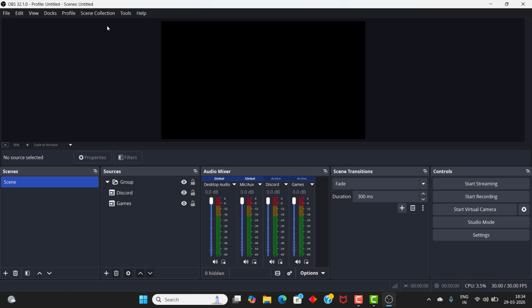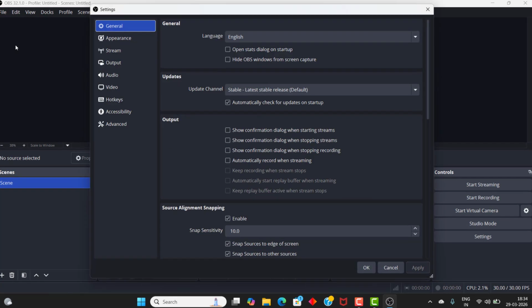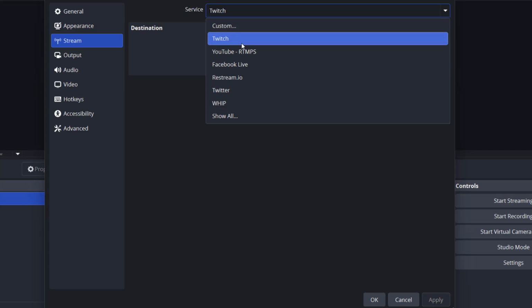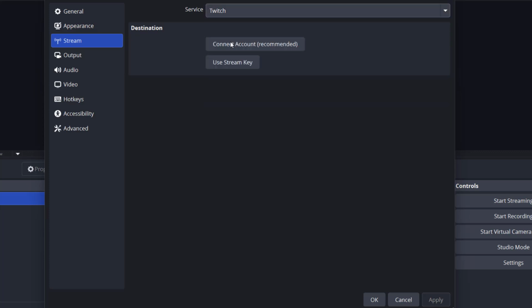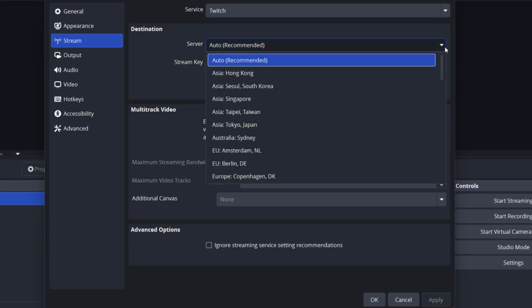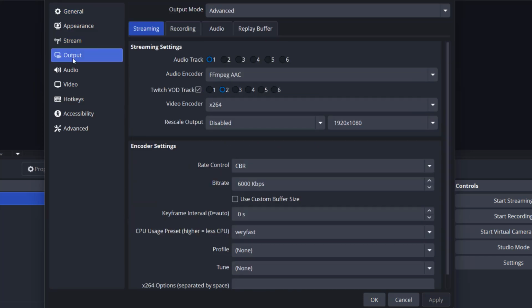Okay, go to File and click Settings, and then we need to click Stream and choose Twitch or YouTube, whatever you want. I recommend Twitch for services, and use your stream key, and you can see the server. You can choose as per recommended for your region, and take the recommended "ignore stream service settings", apply and give OK, and come to Output.